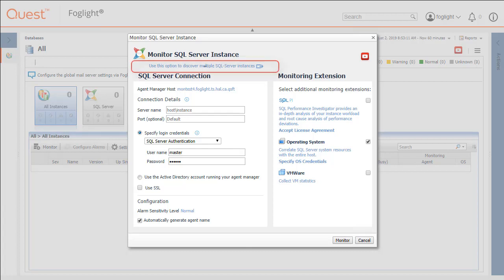At the top of the panel is a link to provide an option to discover multiple SQL Server instances. A separate video will cover this method to add new agents.